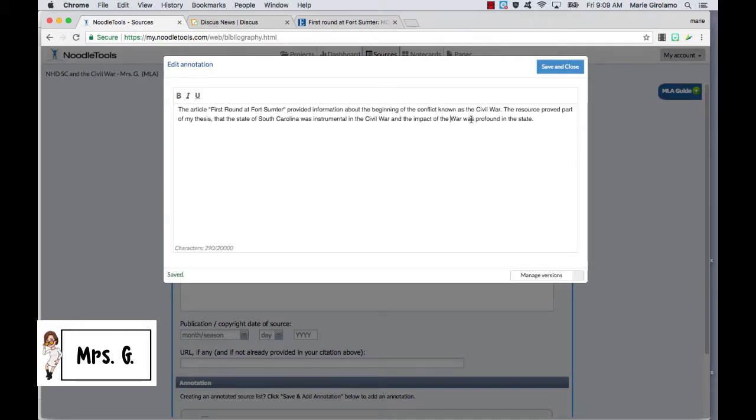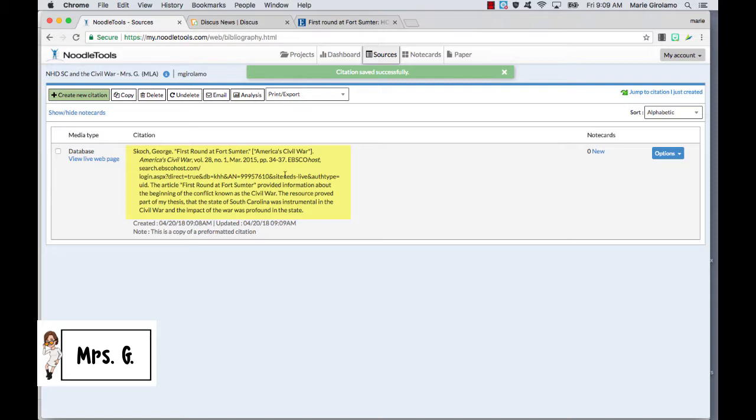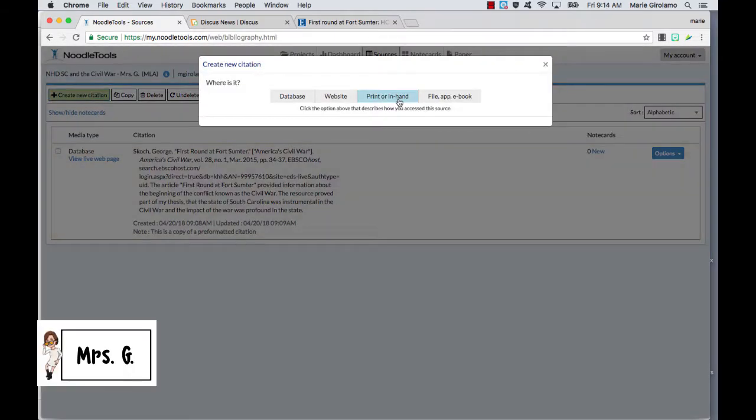In the form that appears, type in your annotation and click on Save and Close, and your annotated citation will appear. If you did not annotate and selected Save, you will be redirected to the screen without the form appearing. I want to show you what a completed bibliography or works cited page looks like. And I'm going to add one more entry.